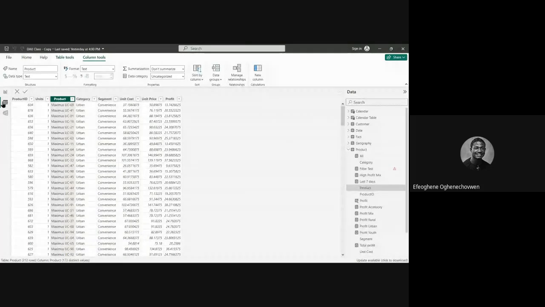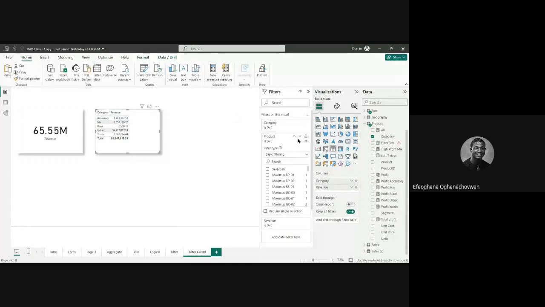So let's go back to the card report view. And now, if I look at it, I've not selected anything. Let me select all now. Okay, and just see what's going to happen. If I select for Maximus RP01, take a look at the visuals now and see what will happen.